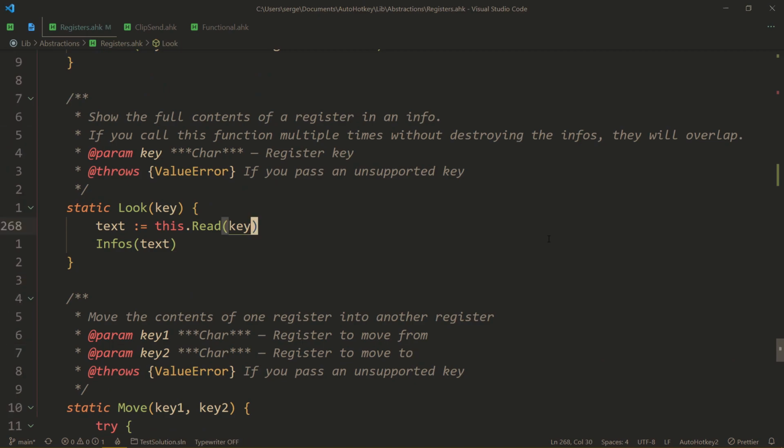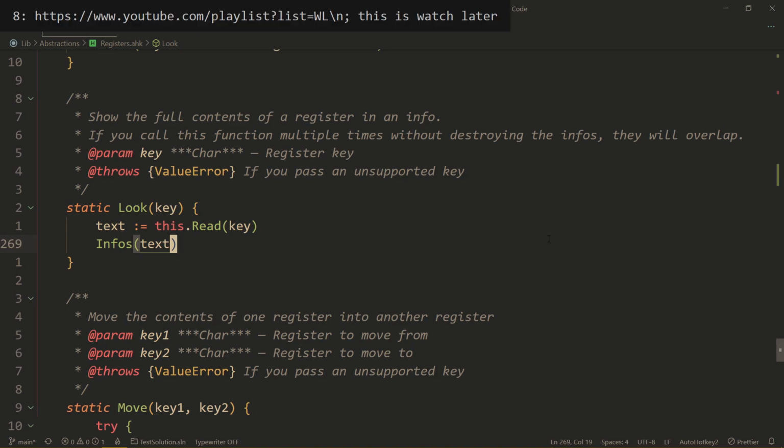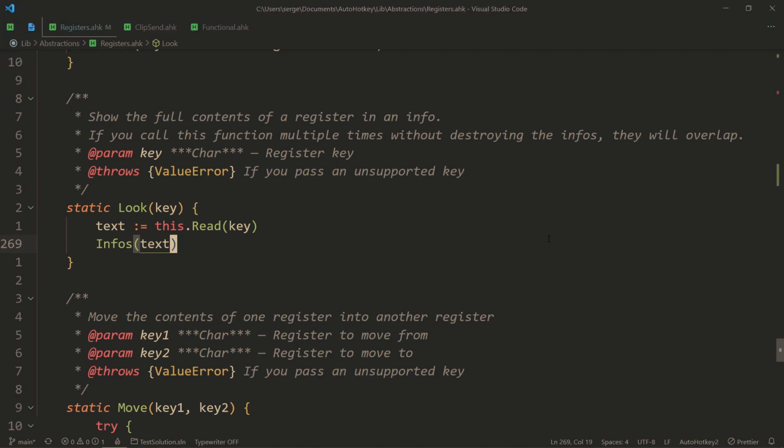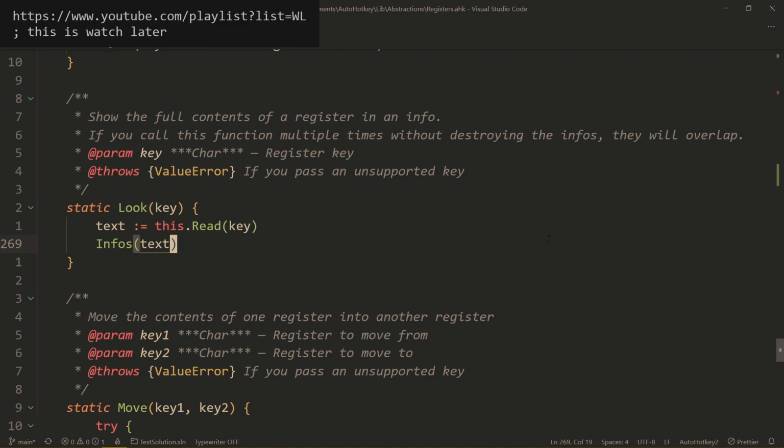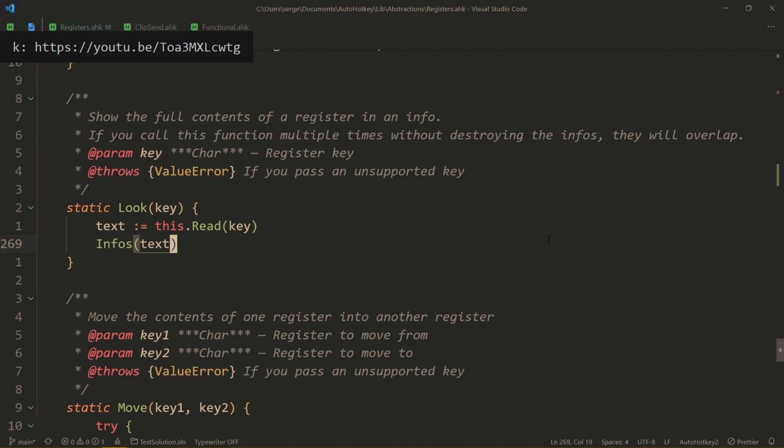And look actually uses the read method and just displays this whole text in infos. But once again, don't use it for more than one thing. Oh, I didn't actually use look because it will overlap. Maybe you don't care that much about this, but if something is going to overlap, you're not going to see it, so why bother having multiple at once? And once again, remember that you can press escape to close your infos.